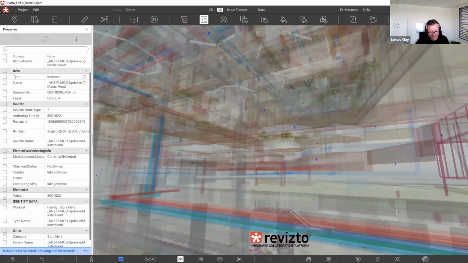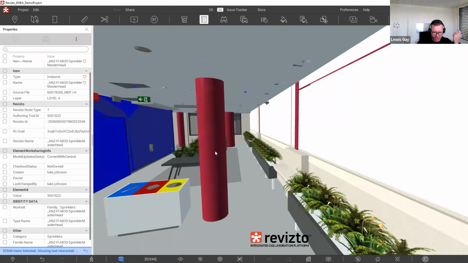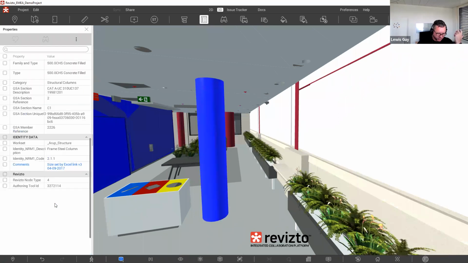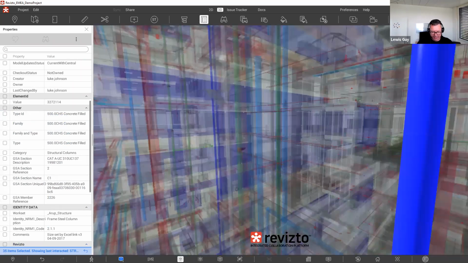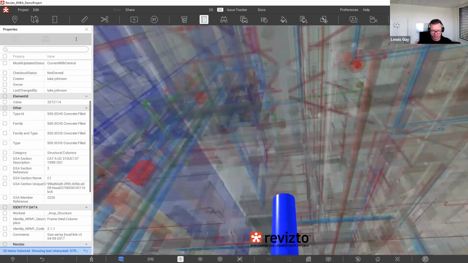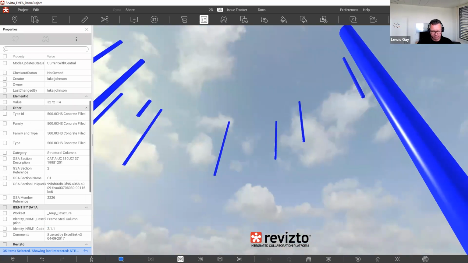A sprinkler may have been a bad example in that case, but it's a very easy tool to use to find objects. I'll do it with columns as well, just to show it. We've got a 500 CHS concrete filled column. Again, I can just say find the same. There are 35 on the project. I can isolate that in transparency and see where they all are. I can just spin around and visualize all that information in the model.